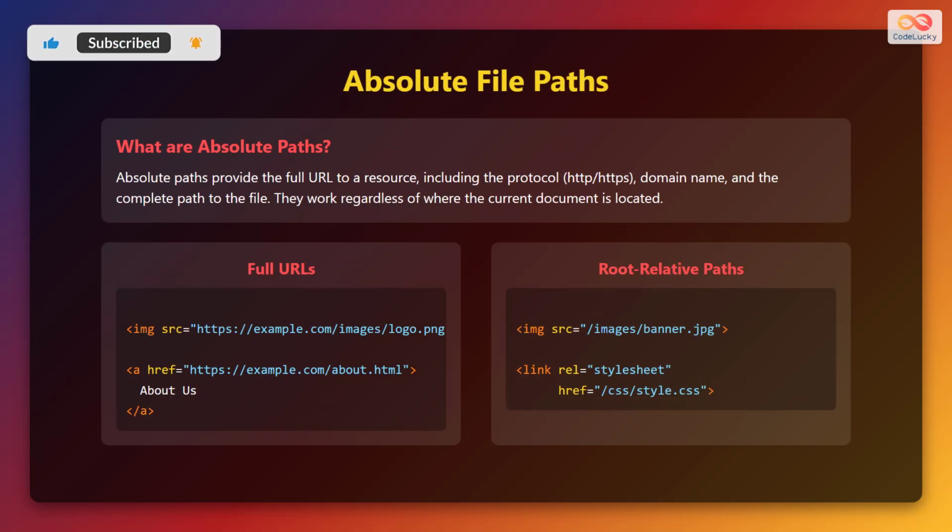Let's switch gears and discuss absolute file paths. Absolute paths provide the full uniform resource locator, or URL, to a resource. This includes the protocol, which is either HTTP or HTTPS, the domain name, and the complete path to the file. The advantage of absolute paths is that they work regardless of the location of the current document.